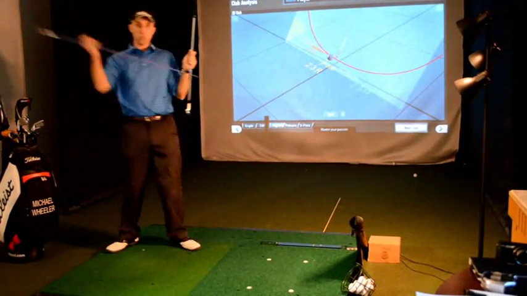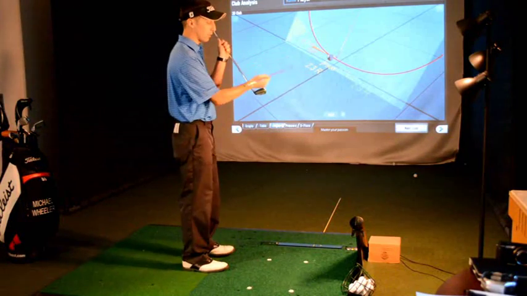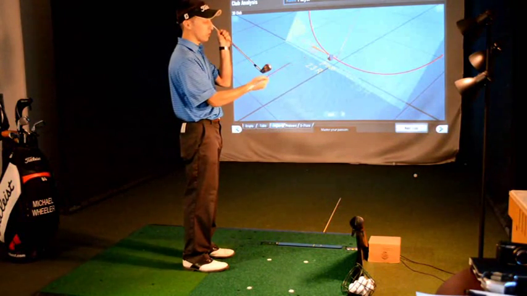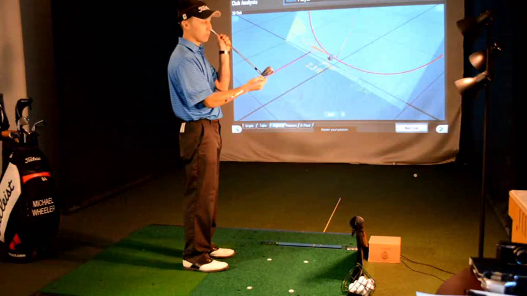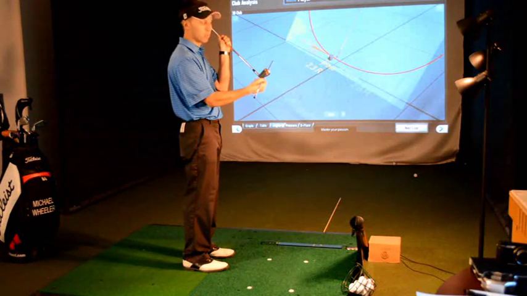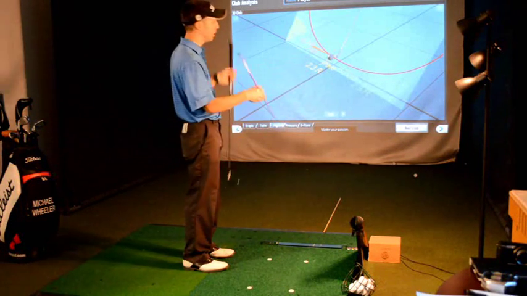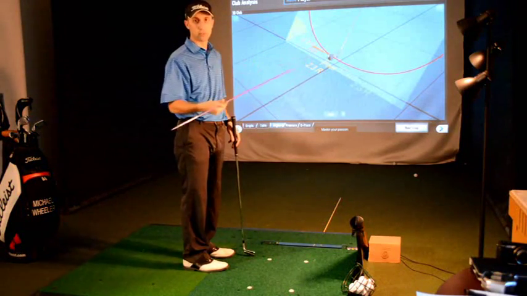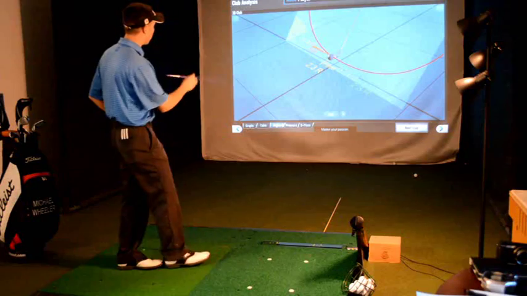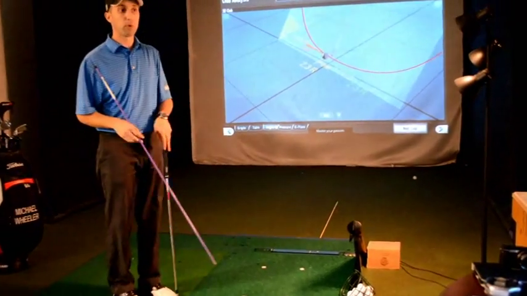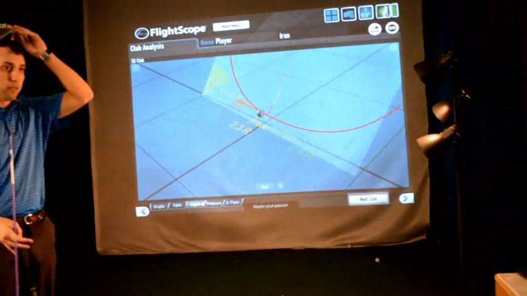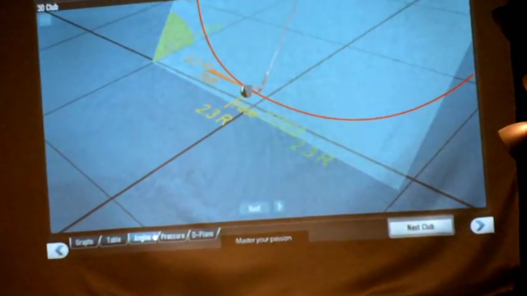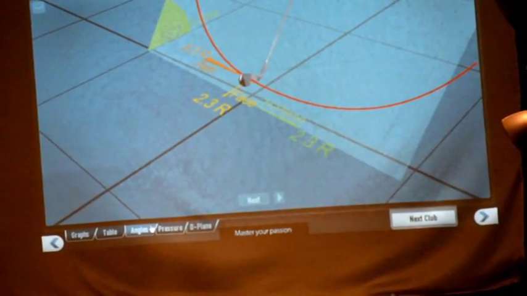So here's our path out to the right. Our target line is here, but here's our path. The face is going to be closed to that path, but it's going to be open to the target. That way it gives the ball some room to start to the right and then curve into your target, and it would be vice versa for a fade. In this example, we have the path at 6.3 degrees to the right. The face is 2.3 degrees to the right, so it's not quite that 2-to-1 relationship that we're looking for.